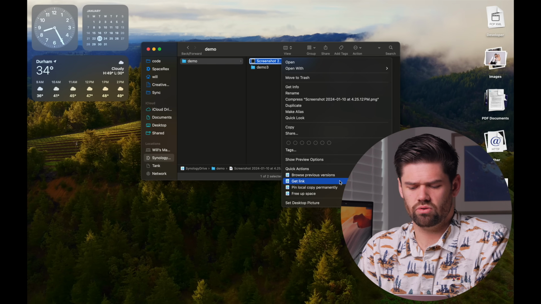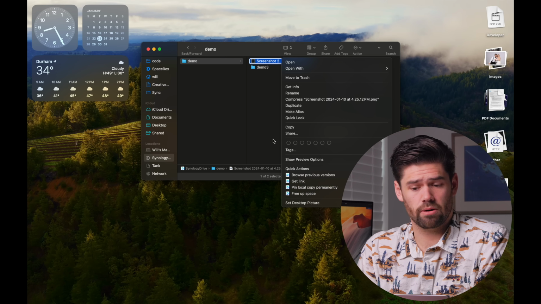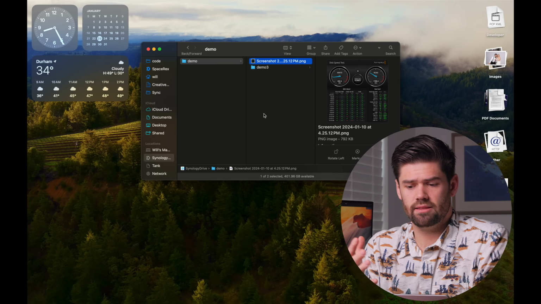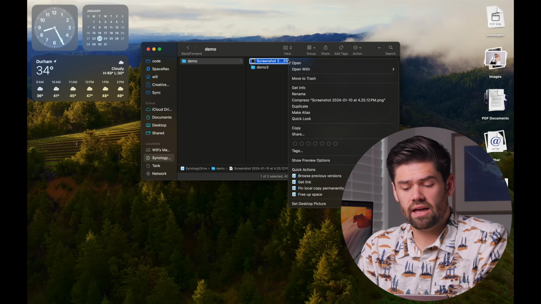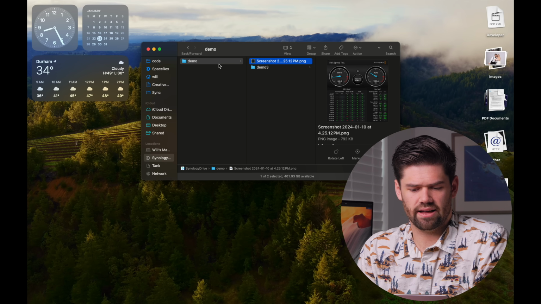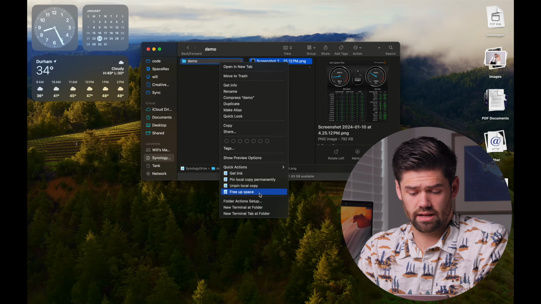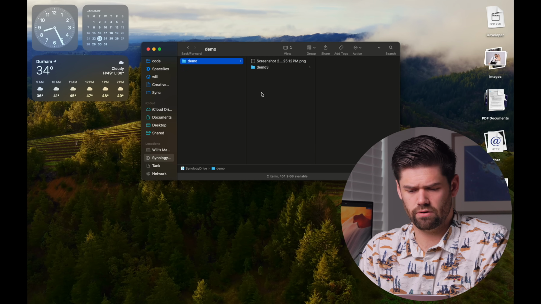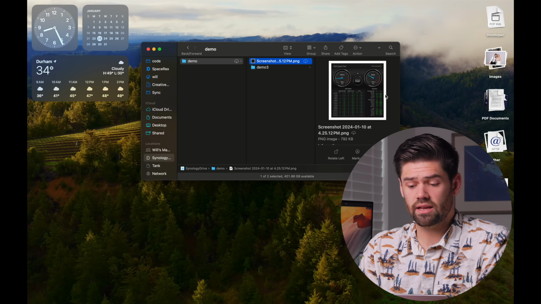You can also tell it to automatically download the file by saying pin local copy permanently. That will always have it pinned until you tell it otherwise. And you can also say free up space, which will say, okay, delete any files locally, but they'll still be in the cloud. So I can say free up space on the parent level folder. And we'll see right here that the cloud icon comes back, but you still get a JPEG preview.